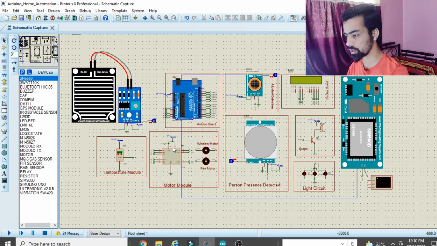Before starting this project, I would like to tell you the flow of this project. You can see on the screen there are many sensors like the MQ3 sensor, PIR sensor, rain sensor, temperature sensor, and buzzer and GSM module also. First we will see what is the use of the MQ3 sensor. If fire is detected inside the room, then automatically this MQ3 sensor detects the fire and sends a message through the GSM module to the respective user that fire is detected inside your home.